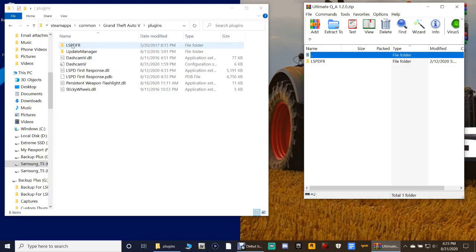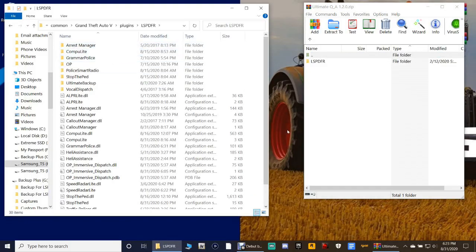Double click on LSPDFR in your directory. Double click on LSPDFR in your WinRAR. Okay? See that pathway, how that completely matched up, guys? You see how that was an identical pathway? Your pathway is your lifeline, guys. It is your lifeline, okay?